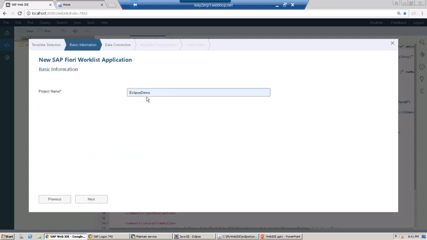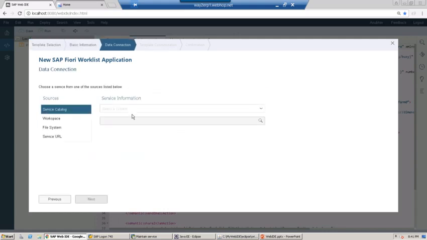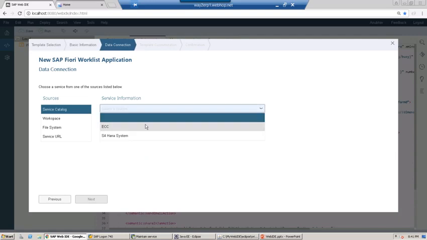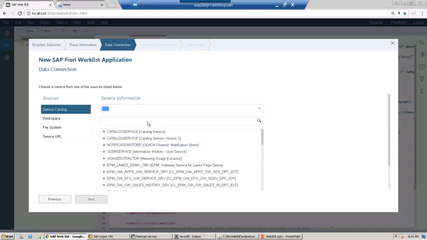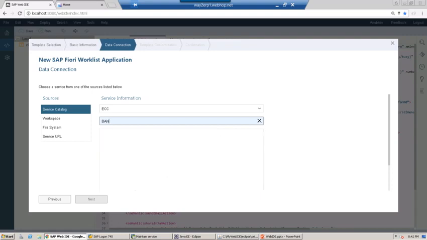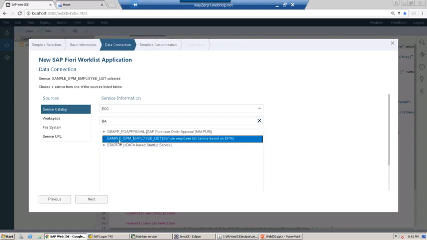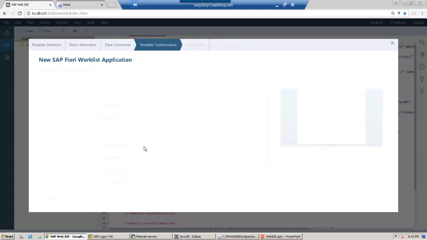Click on next. Eclipse demo. And now I will pick up a service from my server. So let me choose my ECC server and pick up a service from here. Maybe same service, or maybe let's see if I have some other service. Let's use simple sample EPM employee list service. Click on next.